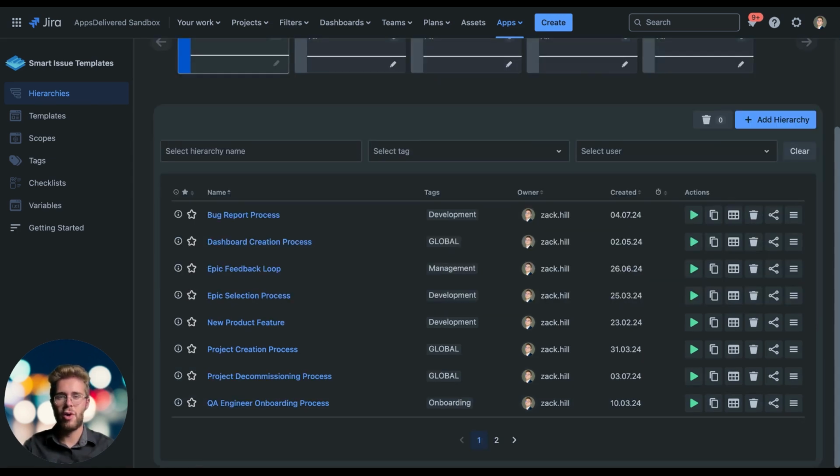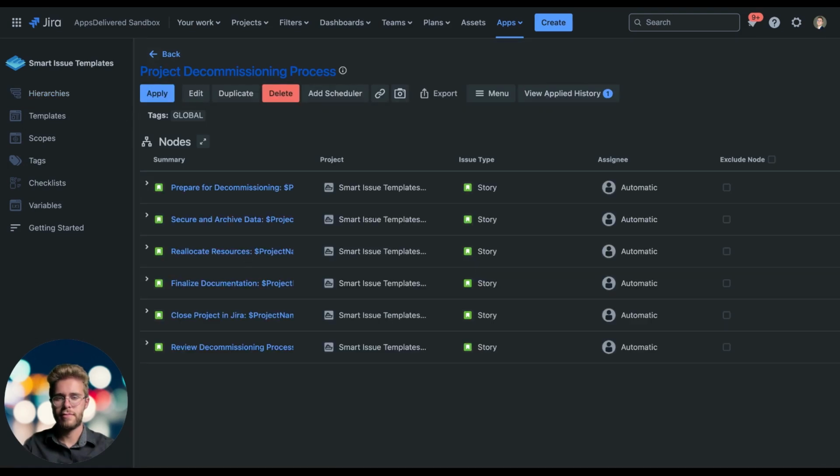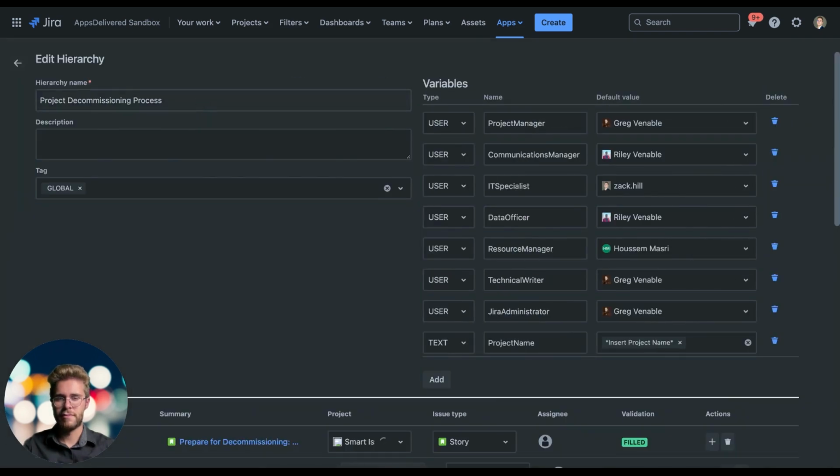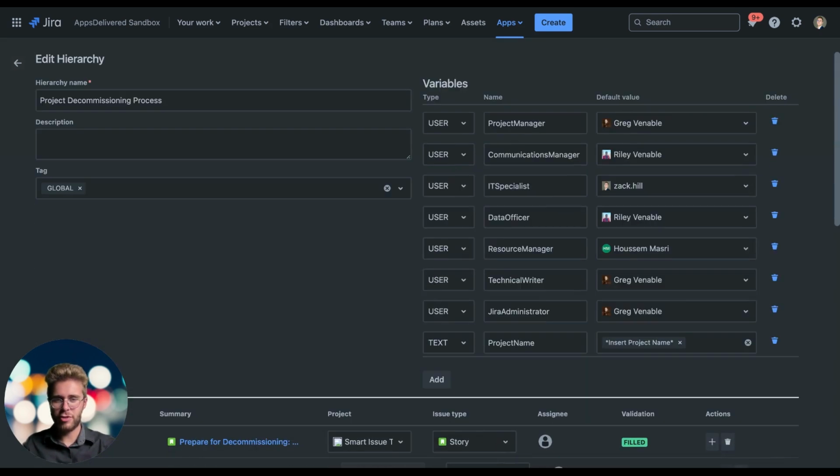Okay, so now I will go ahead and actually click inside our hierarchy. So here we have our project decommissioning process. Let me click inside. Okay, and then I will click edit. And there we have it. So here is the edit hierarchy screen in Smart Issue Templates for Jira Cloud. We've got a lot going on here. We've got tons of different issues and tons of different users up here.